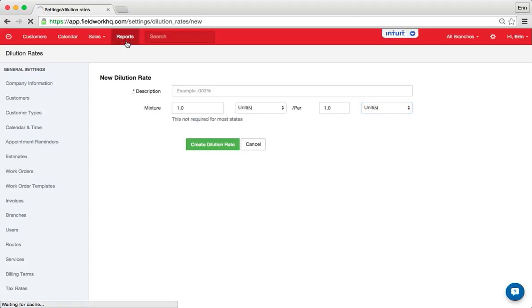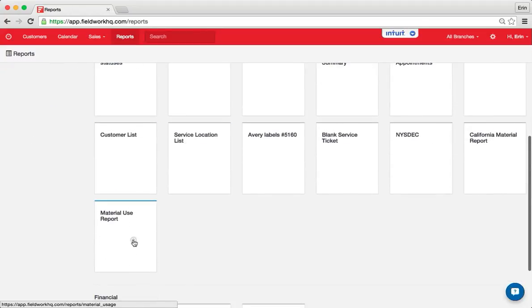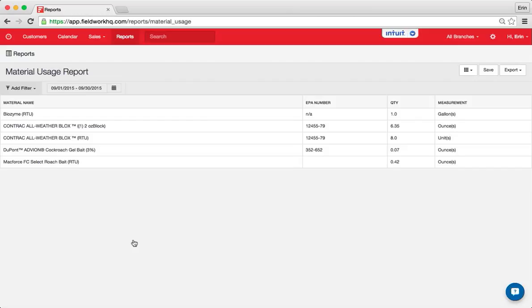When I go back to the report section and access the material use report, this will give me the actual measurement. So if it was a fraction of 1 fluid ounce, it would actually calculate it out instead of you having to calculate that out yourself.